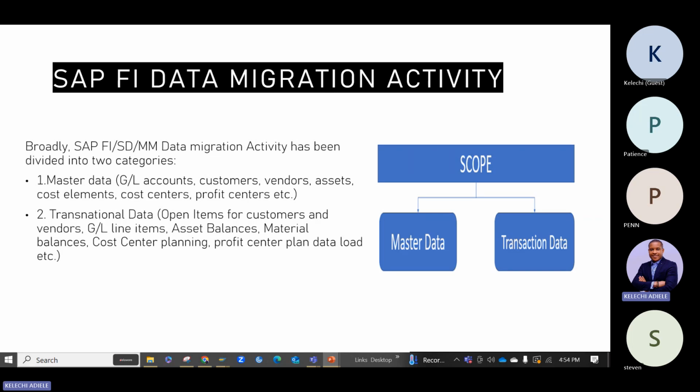Okay, so the transactional data are open items for customers, GL line items, balances. So let's say, for example, there are invoices that have been posted, but the invoices are still open, payment has not been done. Those kinds of transactions you can migrate into the system.